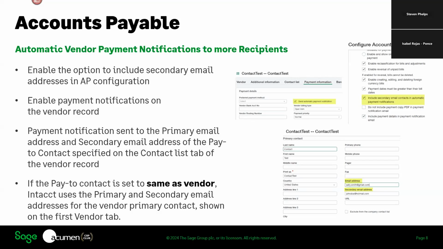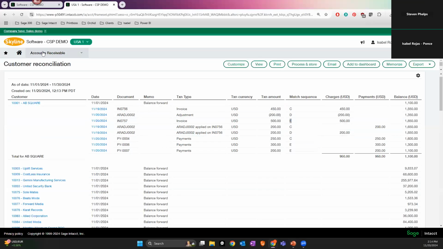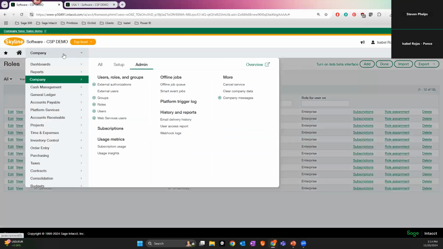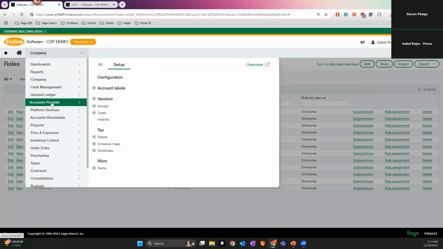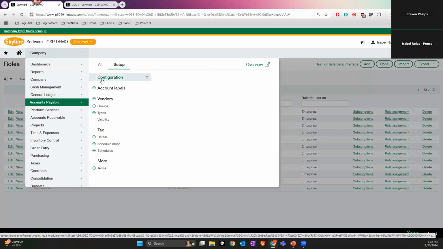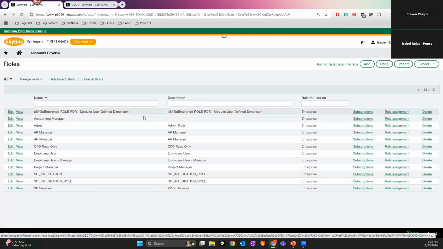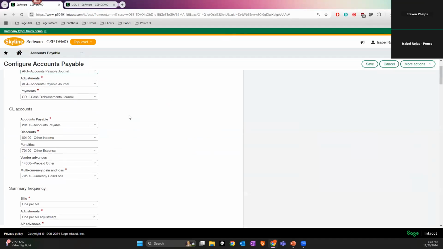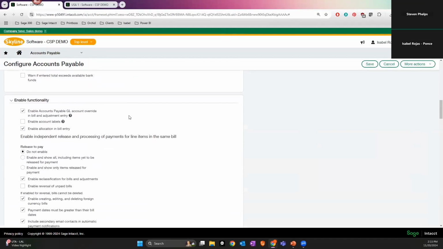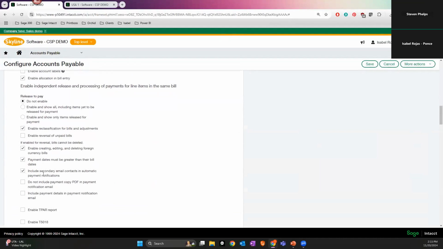Okay, so if we now jump back to our Intacct instance, and this time I'm going to jump over to my top level. Again, I have all of my vendor records at the top level, and all of my configuration changes, we make them at the top level. So accounts payable configuration. And under the enable section, we're going to find the option to include secondary email contacts in automatic payment notifications. So we will check that box, click save.